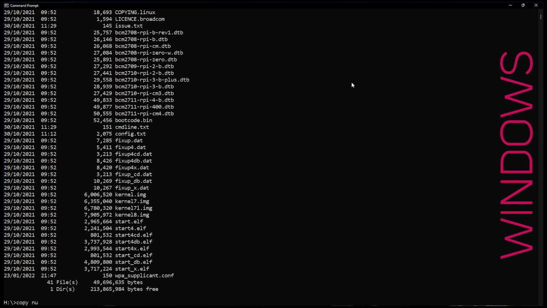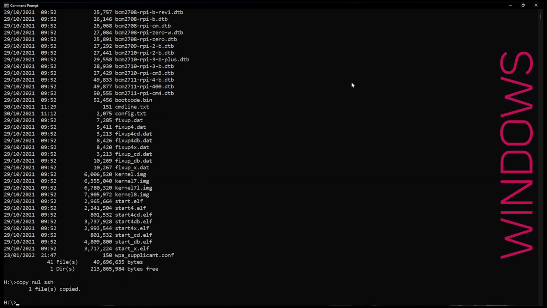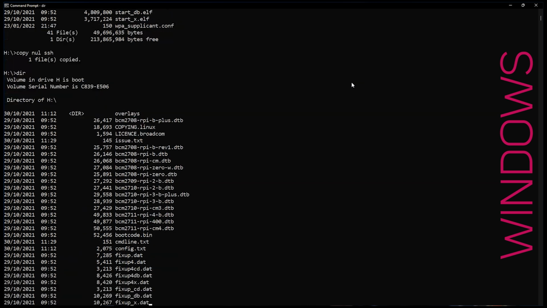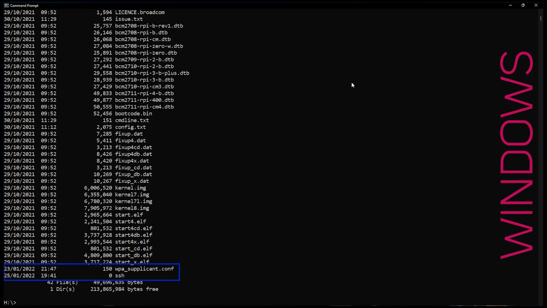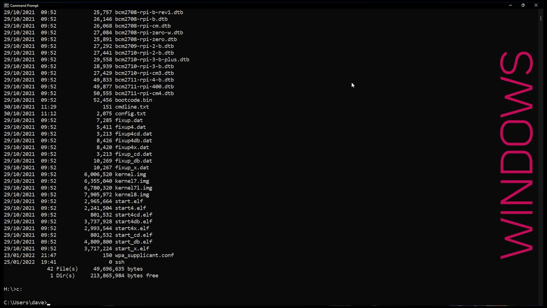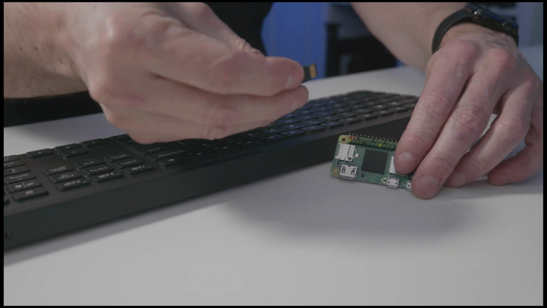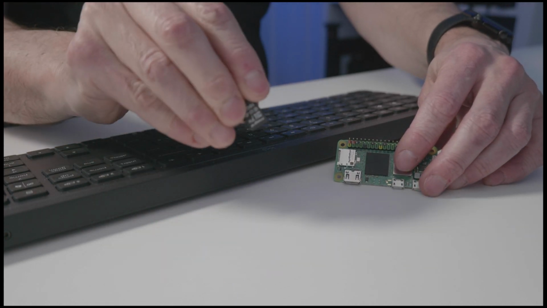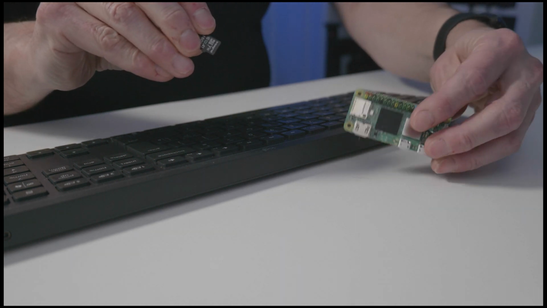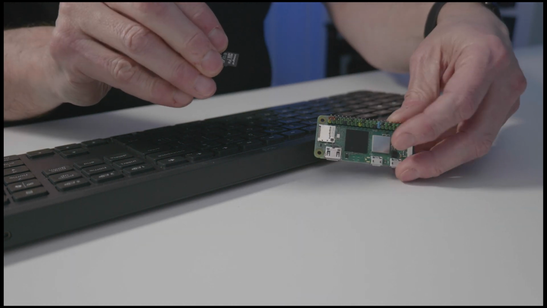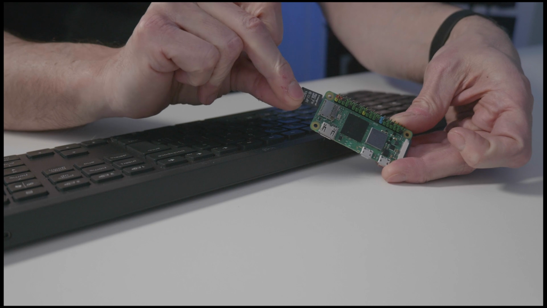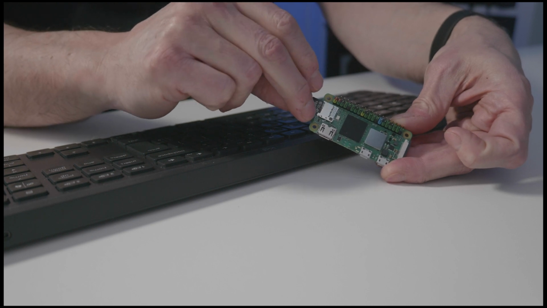So now we have to create an empty file called SSH. So we do that with the copy command. Here we can see there are the two files we've created, the two additional files. So back onto the C drive, take the card out. So I'm just going to mount this card and we're going to put this into the Raspberry Pi. There's the slot there. So put it into the slot, just push it in, there we go.